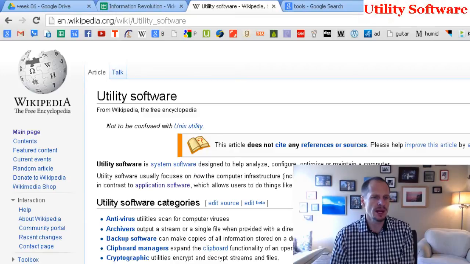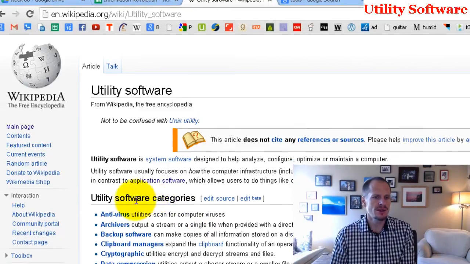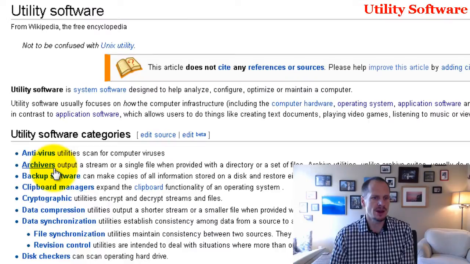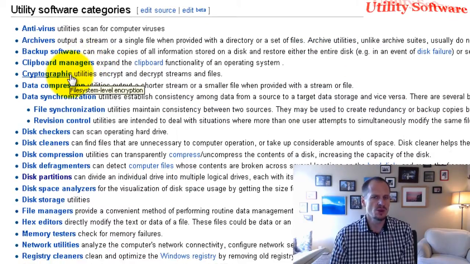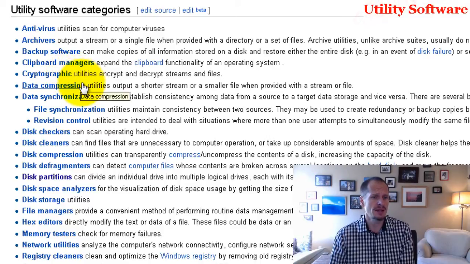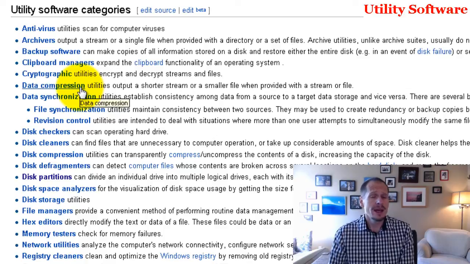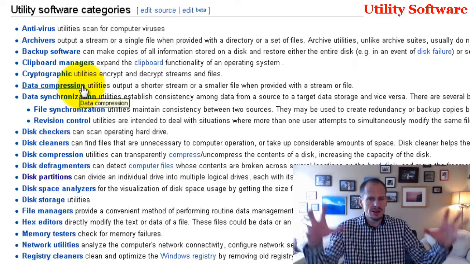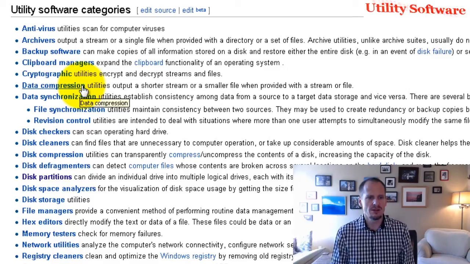What are utility programs? You will see that utility software categories include antivirus, archivers, backup software, clipboard managers, cryptographic software for encrypting things and making them all jumbled so that if you don't have the key to unjumble it, you'll just see a whole bunch of jumbled stuff. So other people can't get to your stuff. Cryptographic software, data compression software. What does that do? Data compression software will take a large file and compress it down to a small file.